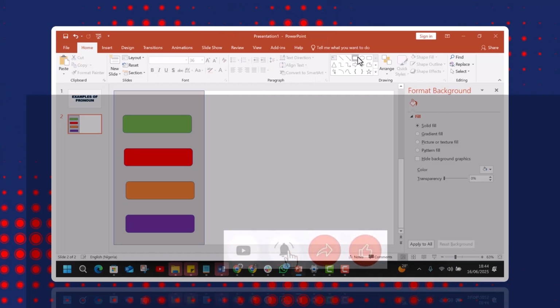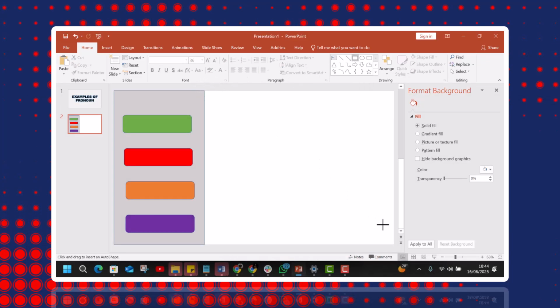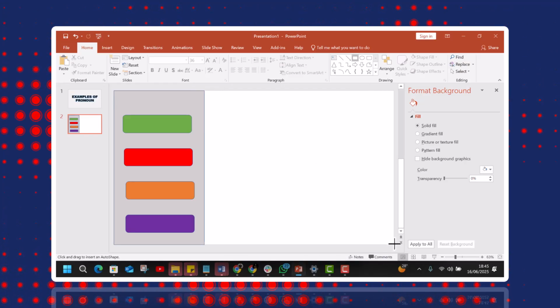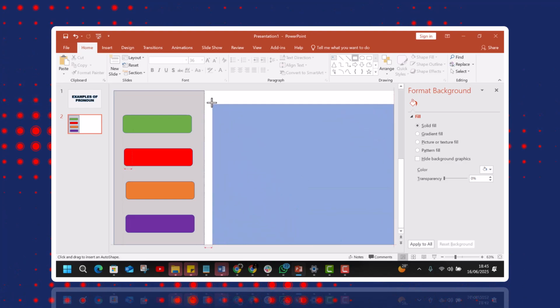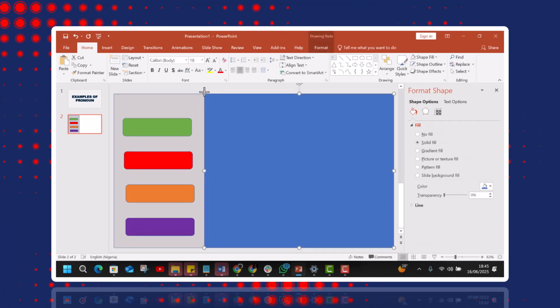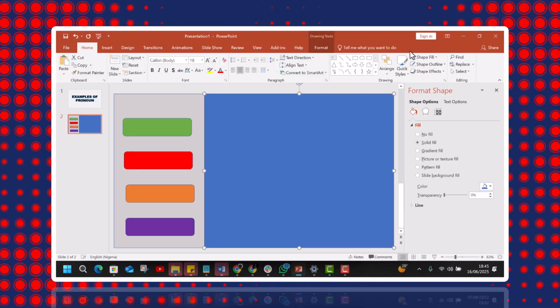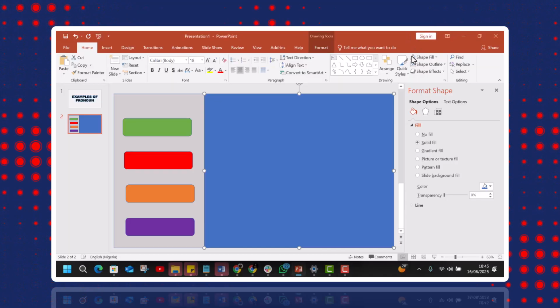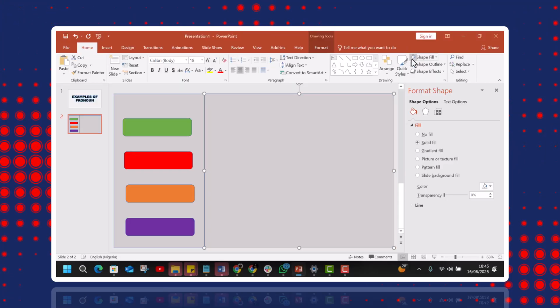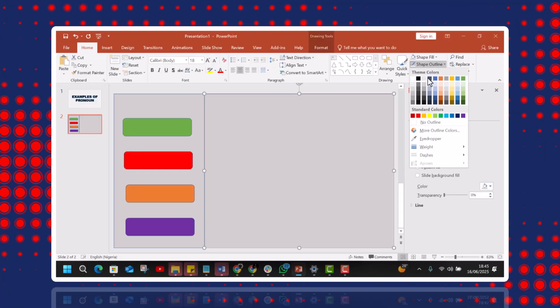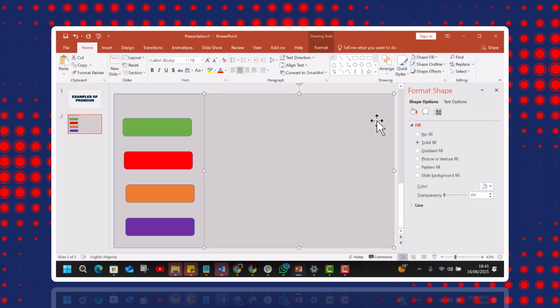Then on the remaining side of the slide, you can come with another rectangle and set the color to the same with the first rectangle. Like this. Take out the shape outline.